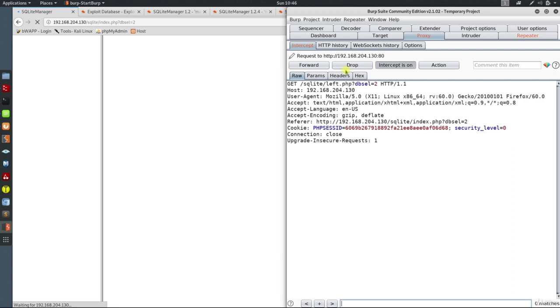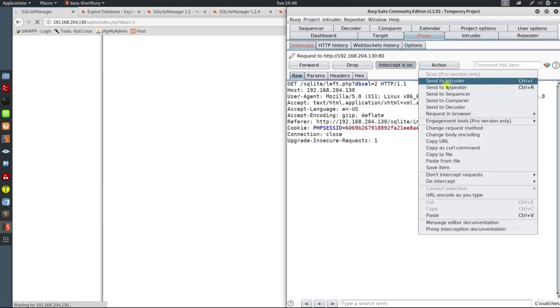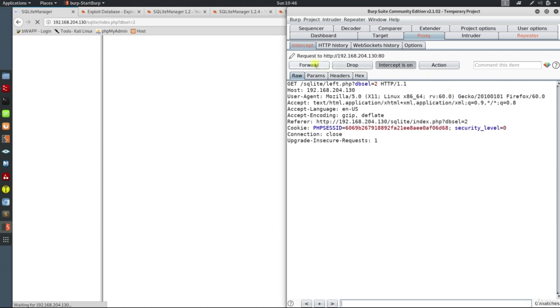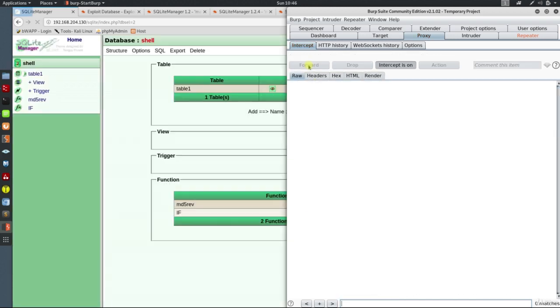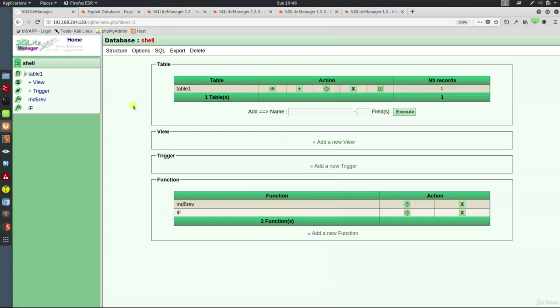Another dbsel parameter is in the URL. Send this to the Repeater as well, and then forward. Another request with dbsel, and send that to the Repeater and forward, and then go ahead and forward the rest. Okay? So the page loads.